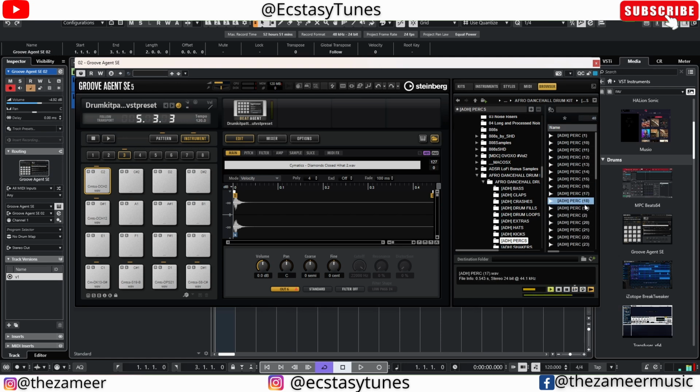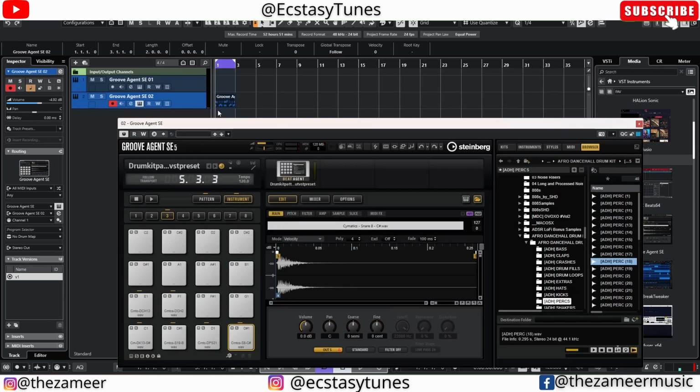Okay, let's say I want this sound to be playing this part here. Let's say this snare here, I want to replace this percussion. I'm not going to replace it now. I want to listen and audition whether this percussion sounds good for this beat that I created, right?